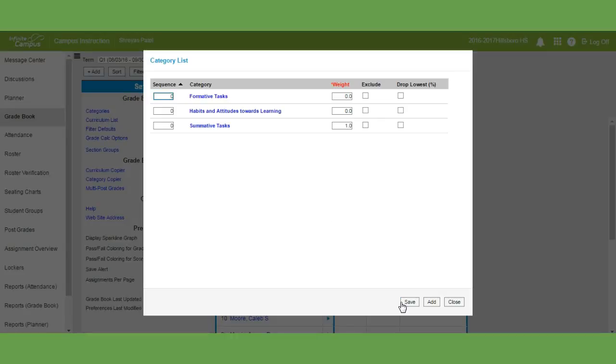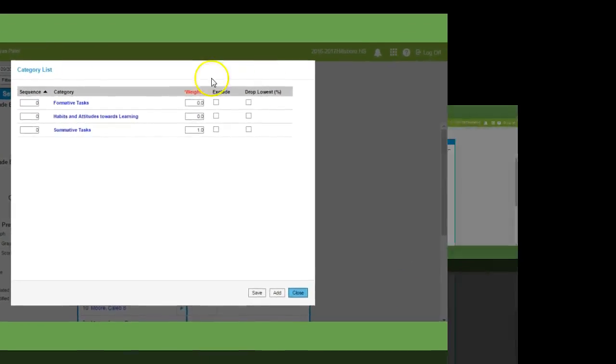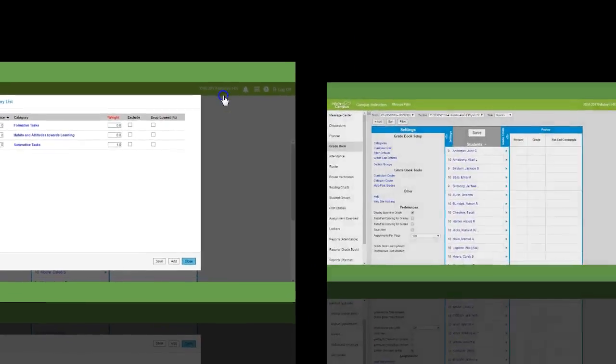So, just under a minute and a half, we have 3 categories. So we can go ahead and close this out. These are all saved, and notice that I have a weight of 1 for my summative tasks. And voila, we're going to have some really cool changes right here.